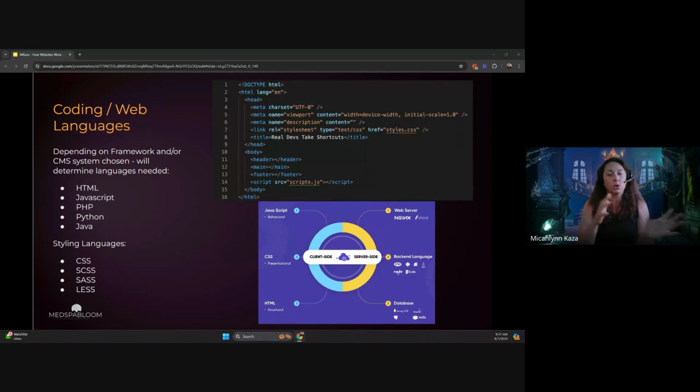So you have front end code and back end code, and that's what that purple graphic is showing. Front end code is for visual display of a website. Back end code is for features and functionality. And we're going to dive into front end and back end next.